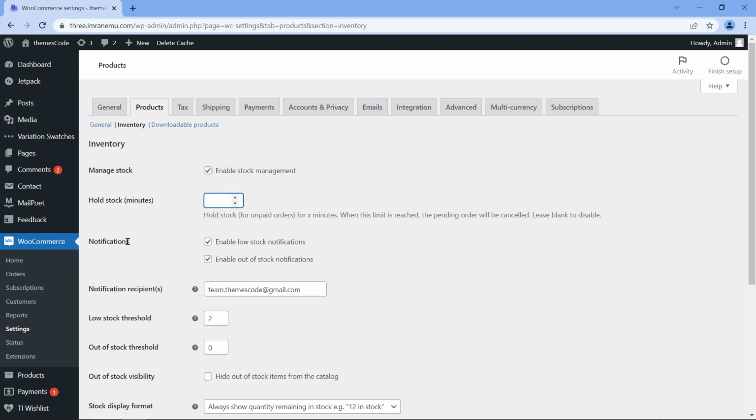Next is Notifications. You will find two notifications: low stock notifications and out of stock notifications. The next option is Notification Recipient. You need to provide an email address to get notified of inventory related issues. Next is Low Stock Threshold, which we have discussed already in the Product Adding section.